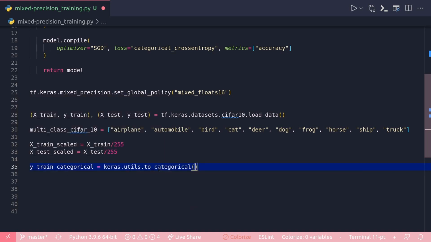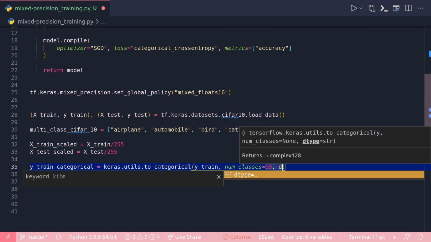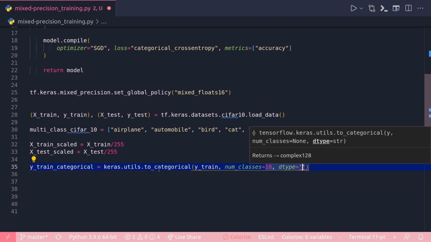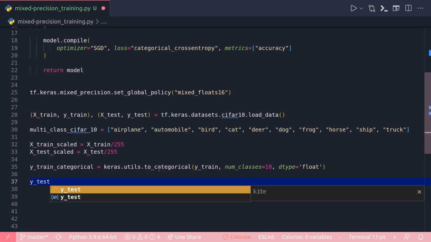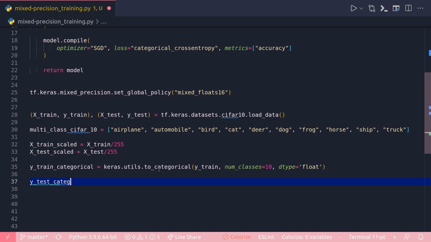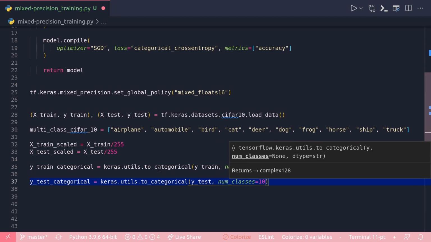To_categorical. And the first argument, it said that it takes a whole vector of y values. So that's what I pass. Num_classes in this case 10, and dtype equal to float32. And I have to do the same with y_test as well. y_test_categorical equal to keras.utils.to_categorical of y_test, classes 10 and dtype float32.